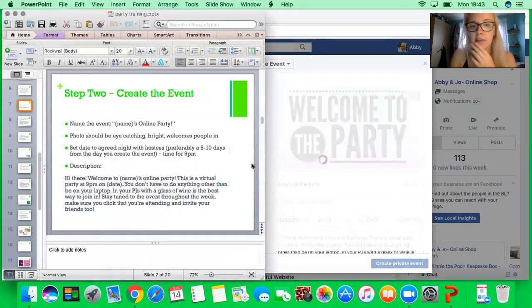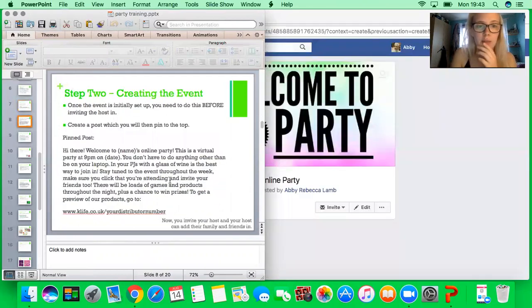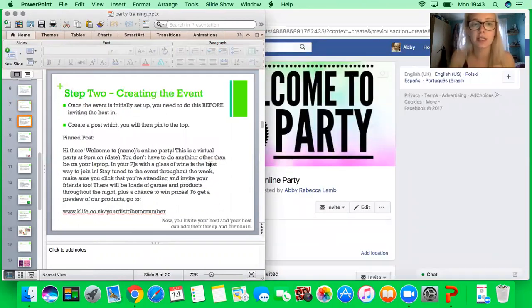And when you go into the event, you're going to need to do a couple of things. So just while that's loading in the background, I'm going to show you the next bit. Okay. So once the event is initially set up, you need to do this before you invite the host in. There's just a couple of things you need to make sure you've done.